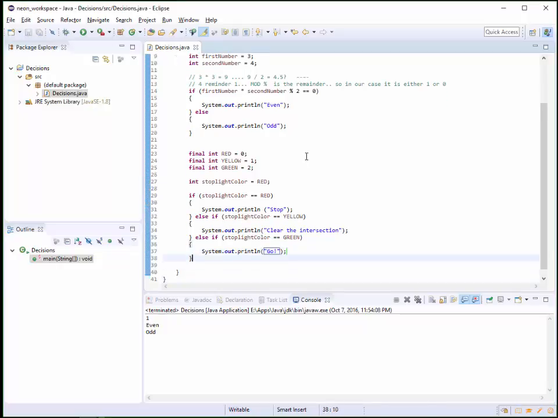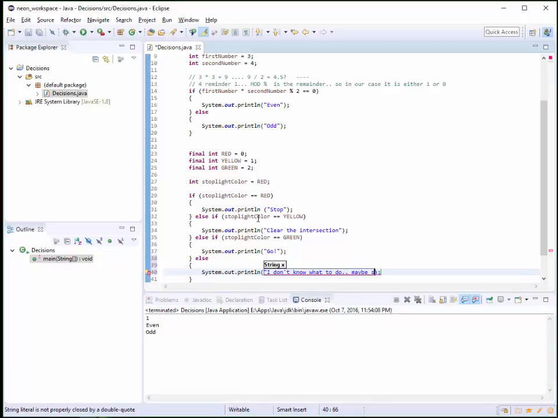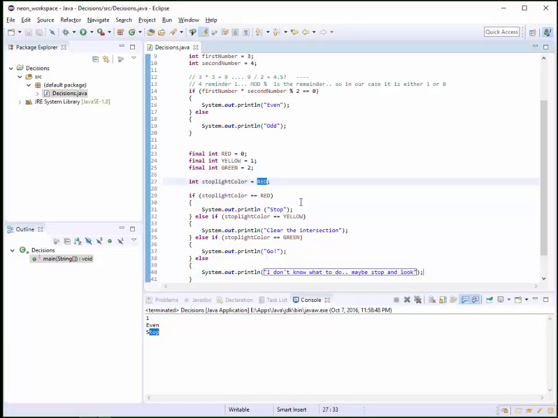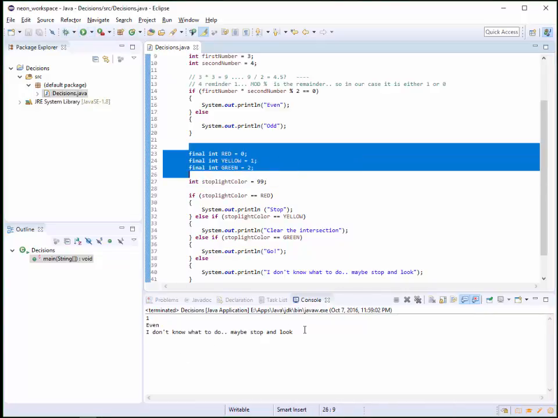All right, so that's your basic if then else. And if I want to, I can say else system.out.println I don't know what to do. Maybe stop and look. All right, because that's if it's not red, yellow, or green, I don't know what it is. So again, I can run my code here. You can see the stuff we had before, and then it says stop because I set the color to red. I can set this color to 99, which is perfectly valid because it's just any integer, but it's neither red, yellow, or green. And it would come back and say, I don't know what to do.